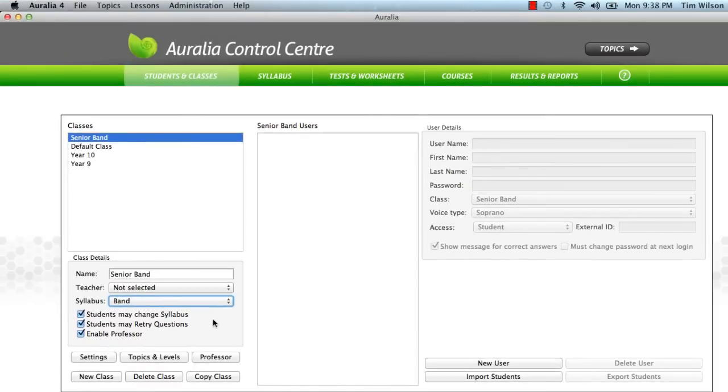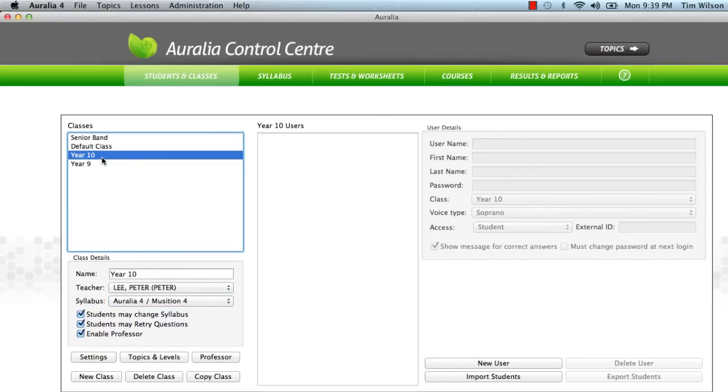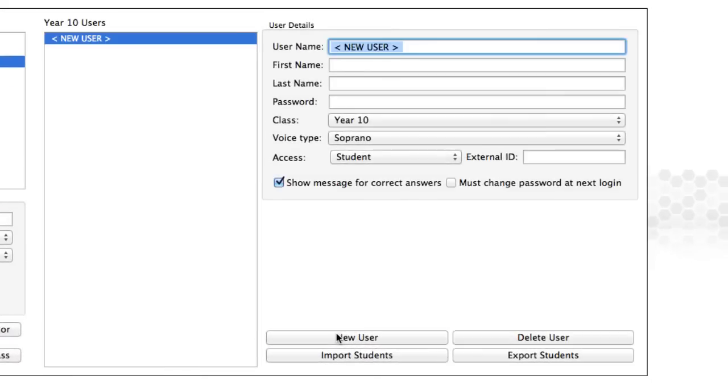Now that we have our staff members enrolled and some classes, we can add some students. This is actually very similar to what we did earlier when we were adding staff members. Select the class that you wish to add the student to. Click on New User and enter the student details. Username, first name, and last name. Assign a password. We often recommend using a dummy password here. You can allow your students to change it later. And then select a voice type. Again, students can modify this later if necessary.